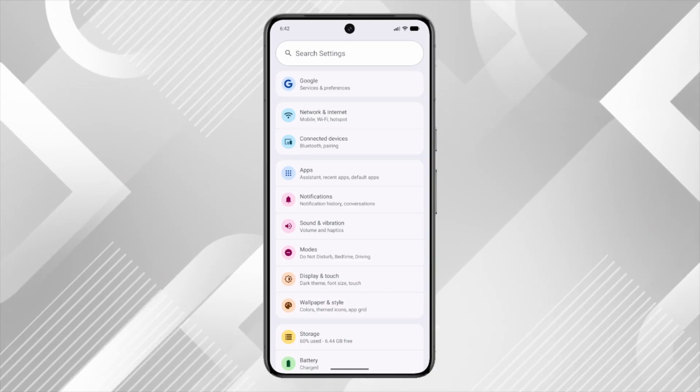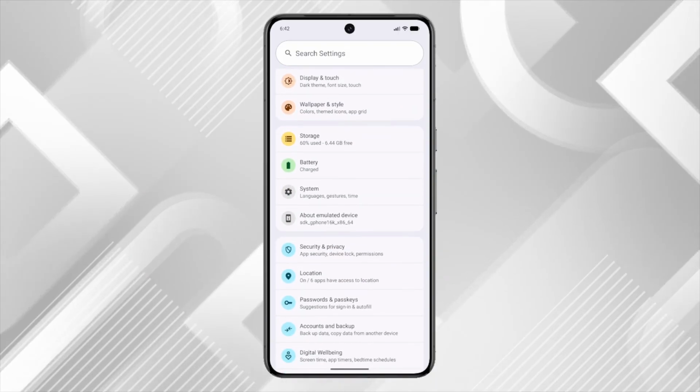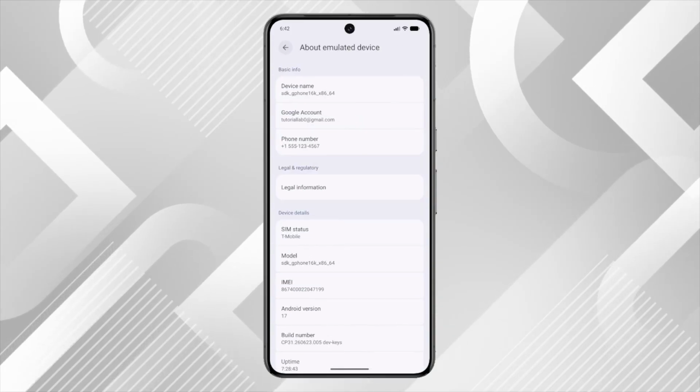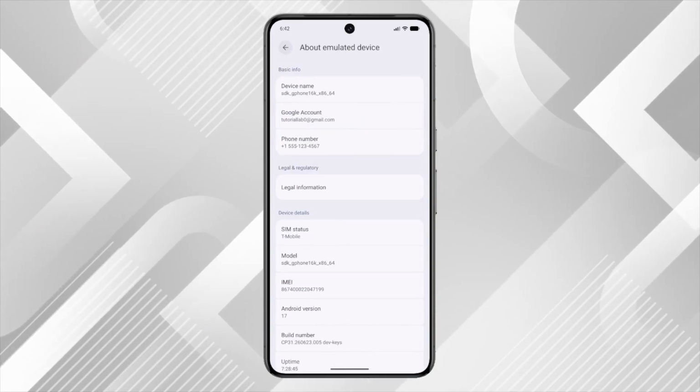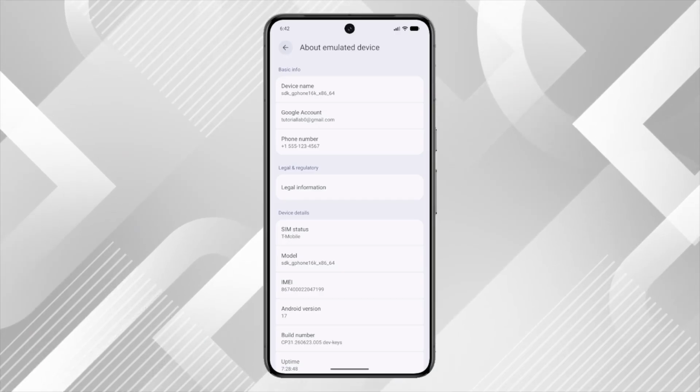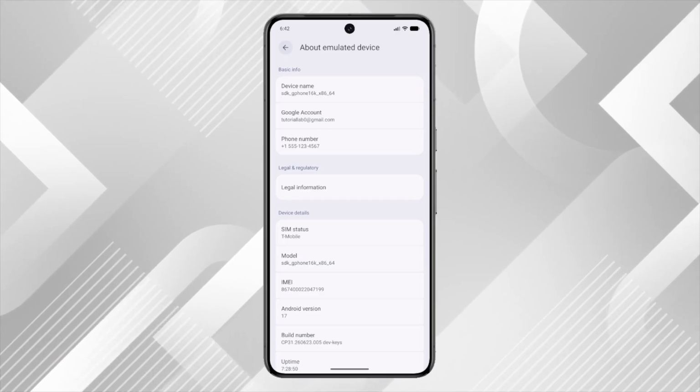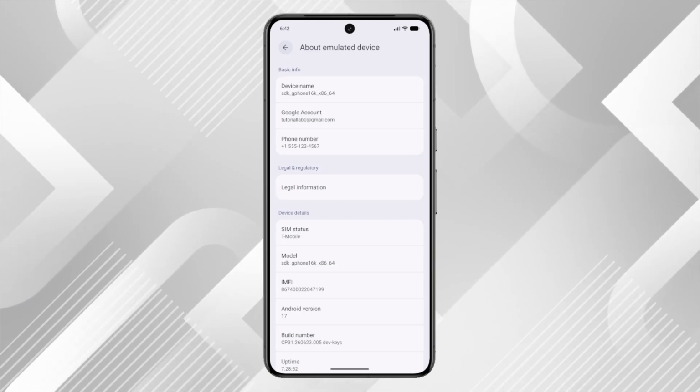Now, scroll down through the settings menu until you find the option labeled About Phone and tap on it. This section contains important information about your device, including its model, software version, and other technical details. It's also where you'll unlock a special feature that most users don't know about.